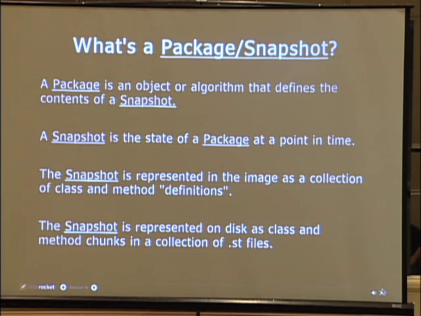Okay, so to get just a little bit more detail about what goes on in the package and snapshot: the package is an object or an algorithm that defines the contents of a snapshot. And then a snapshot is the state of a package at a point in time. So a snapshot is represented in an image as a collection of class and method definitions. I put that in quotes because in Monticello, we really have method definition and class definition, and a snapshot is an ordered collection of these things, all right?